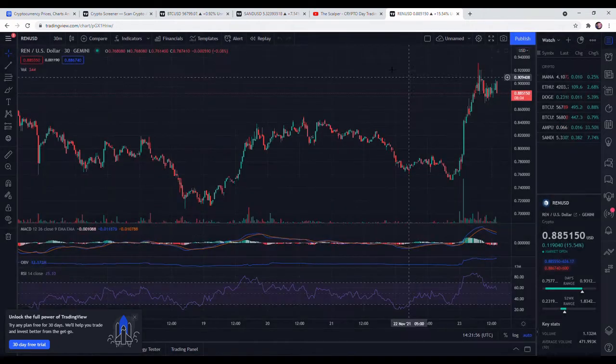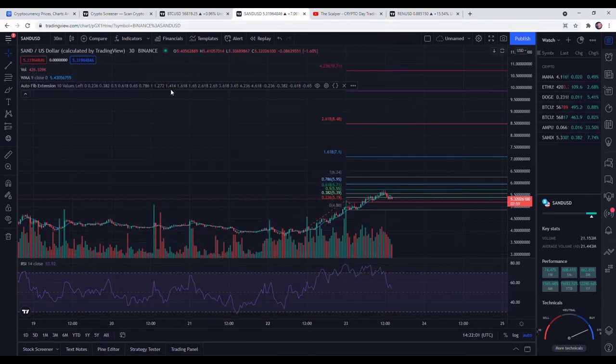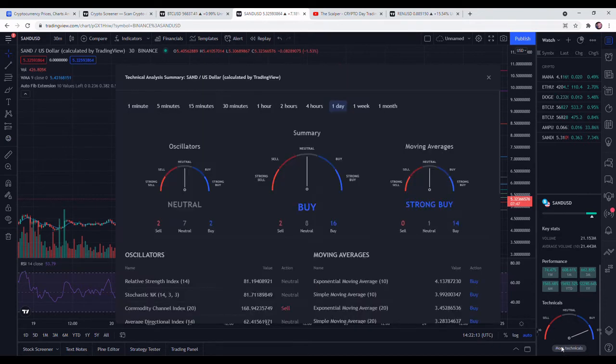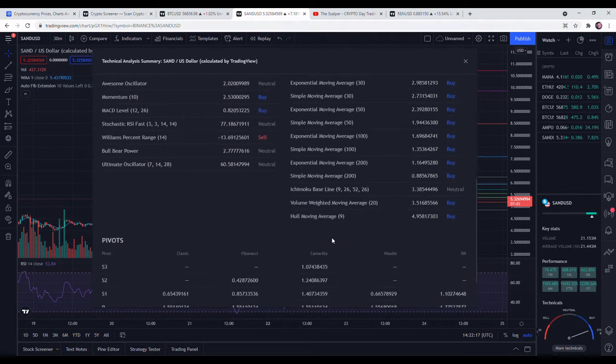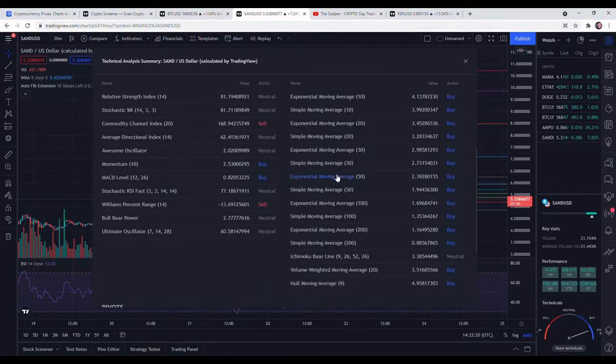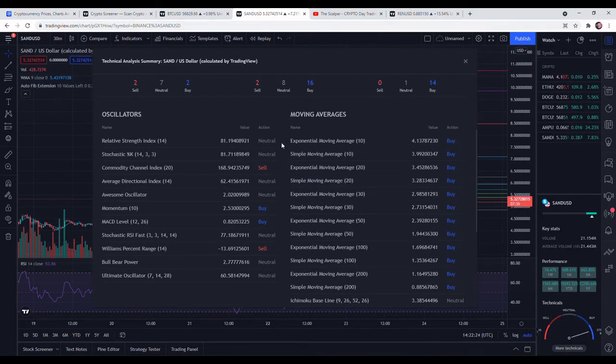So if I go on Sand, which I already have open here, based out of the Binance exchange, you can choose any exchange you want. If you go here to the bottom, you have this little screen called Technicals. If you click on More Technicals, it's going to give you kind of a summary of all the main technical indicators that are used and what they are flagging the crypto to be right now. Is it a sell, is it neutral, is it a buy?